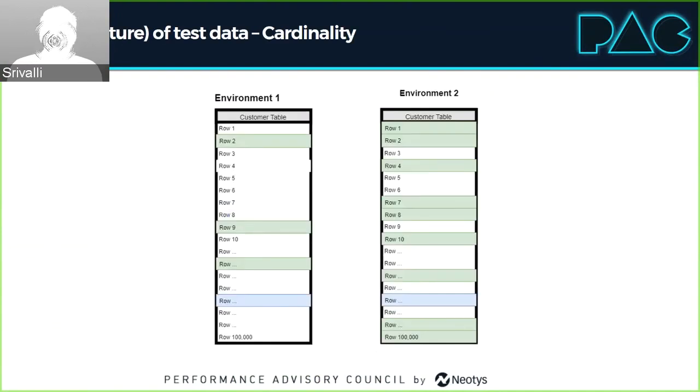There are obviously a lot of ways incorrectly loaded test data can skew your performance test results. So I want to talk about an example now. Again, let's take two different environments, environment 1 and 2. This time we have a customer table in these two environments. In both environments, we have 100,000 customer records. So the data volumes are the same, but what's different is that in the first environment, roughly about 20% of customers have an outstanding payment, whereas in the second environment, about 80% of customers have an outstanding payment.